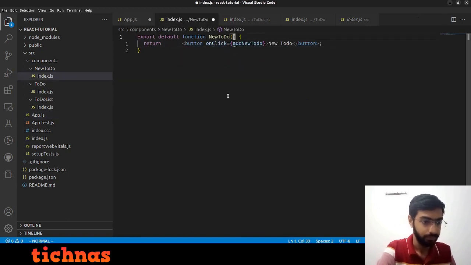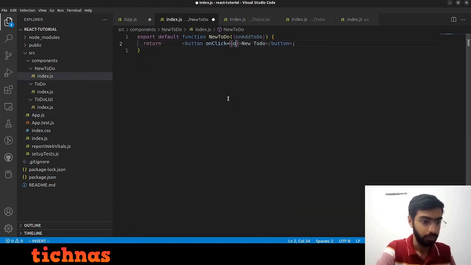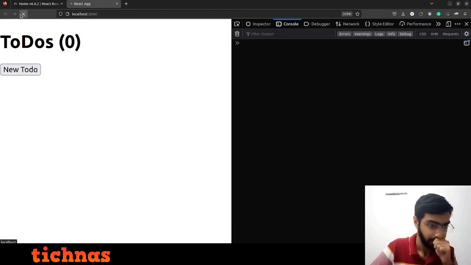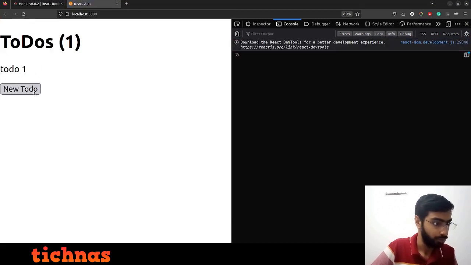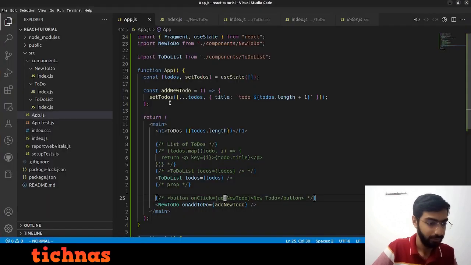On add to do. Save everything. Let's see if things work. New to do, new to do, new to do. Yep. Things look like they are working so far.